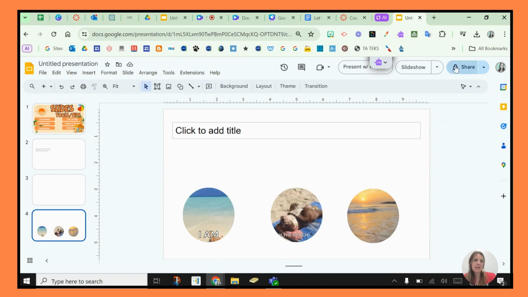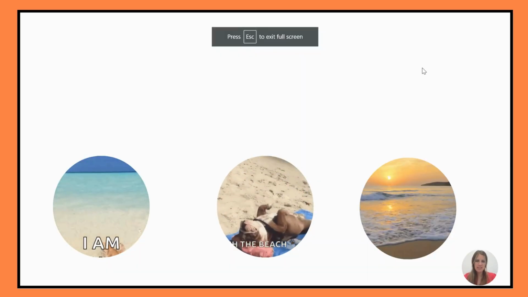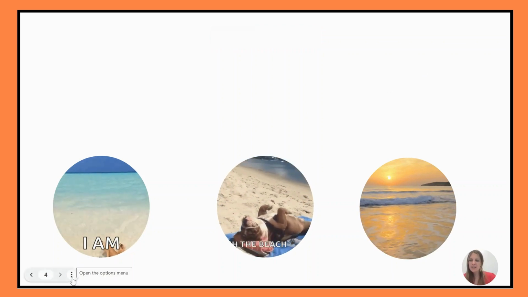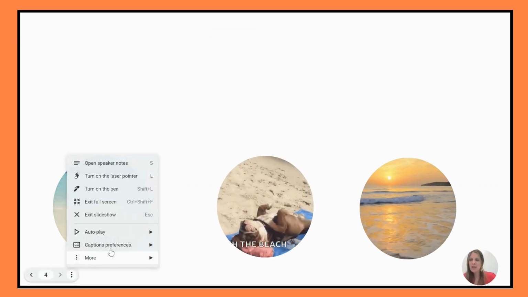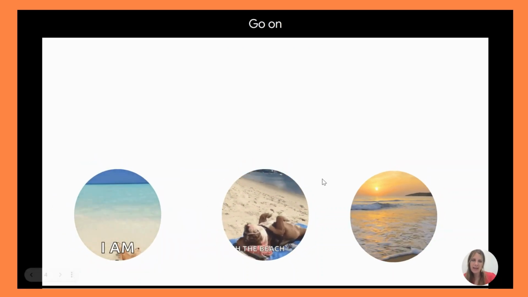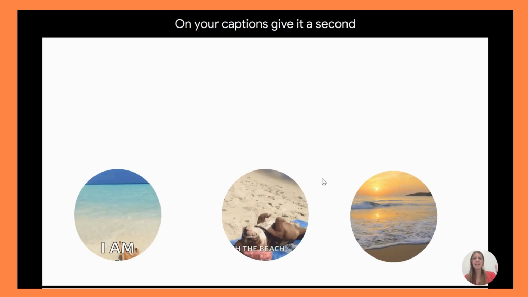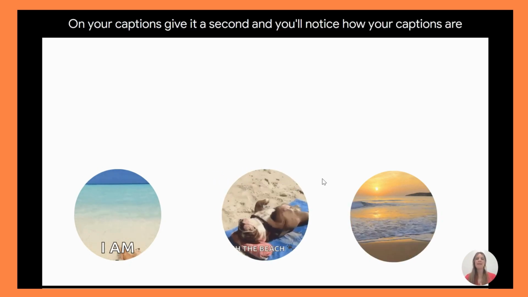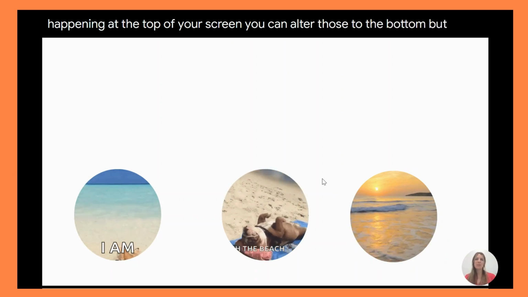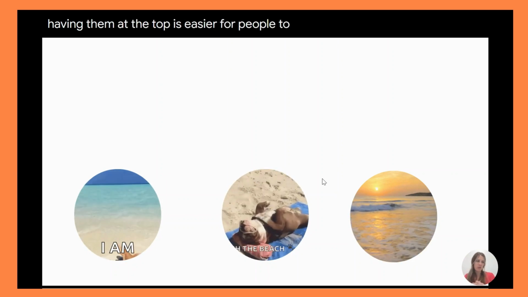What else is cool in Google Slides, when you go to Slideshow to present, you actually have a feature for live captions. It's over here under these three vertical dots, and you would go to Captions and toggle on your captions. Give it a second and you'll notice how your captions are happening at the top of your screen. You can alter those to the bottom, but having them at the top is easier for people to view.